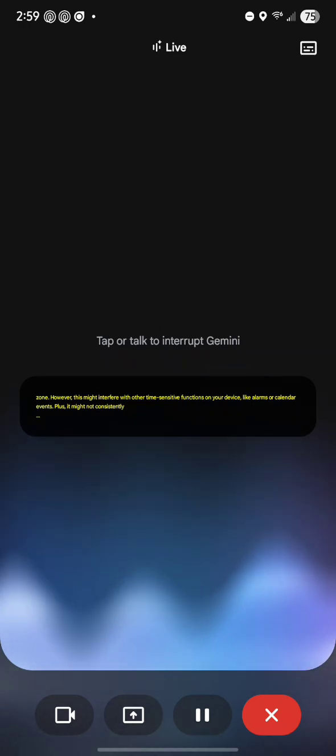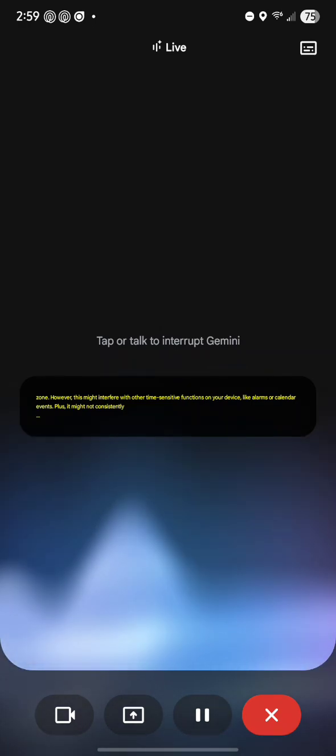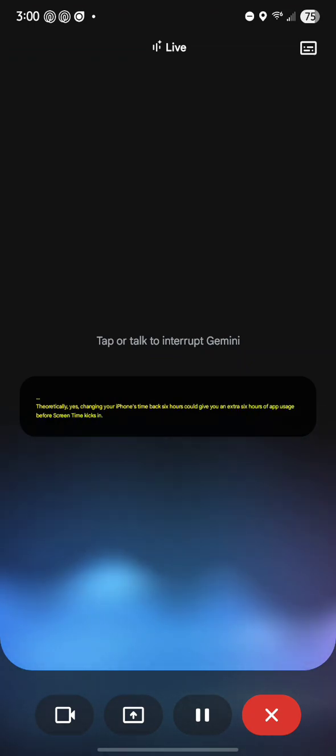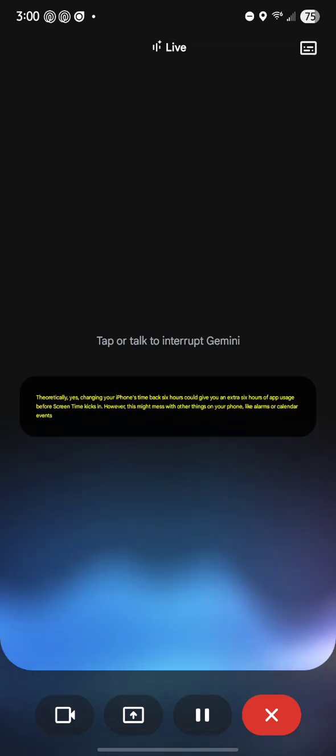But if I was to change the time, say, back 6 hours, I could gain 6 hours of usage on an app, theoretically. Theoretically, yes. Changing your iPhone's time back 6 hours could give you an extra 6 hours of app usage before screen time kicks in. However, this might mess with other things on your phone, like alarms or calendar events. Plus, Apple often patches these kinds of workarounds in their updates.